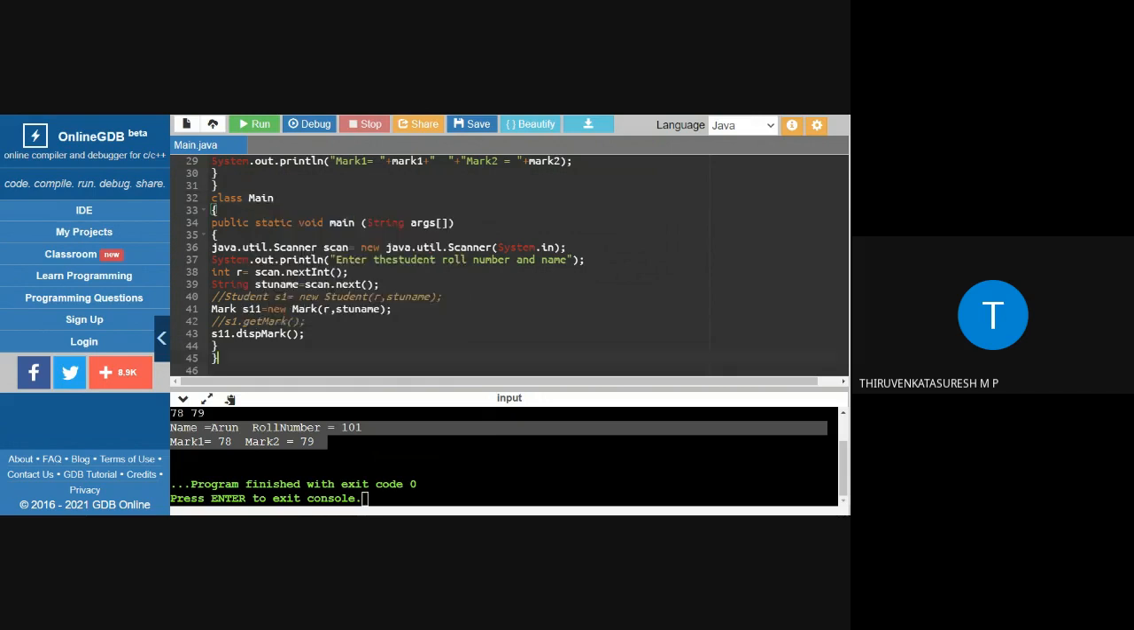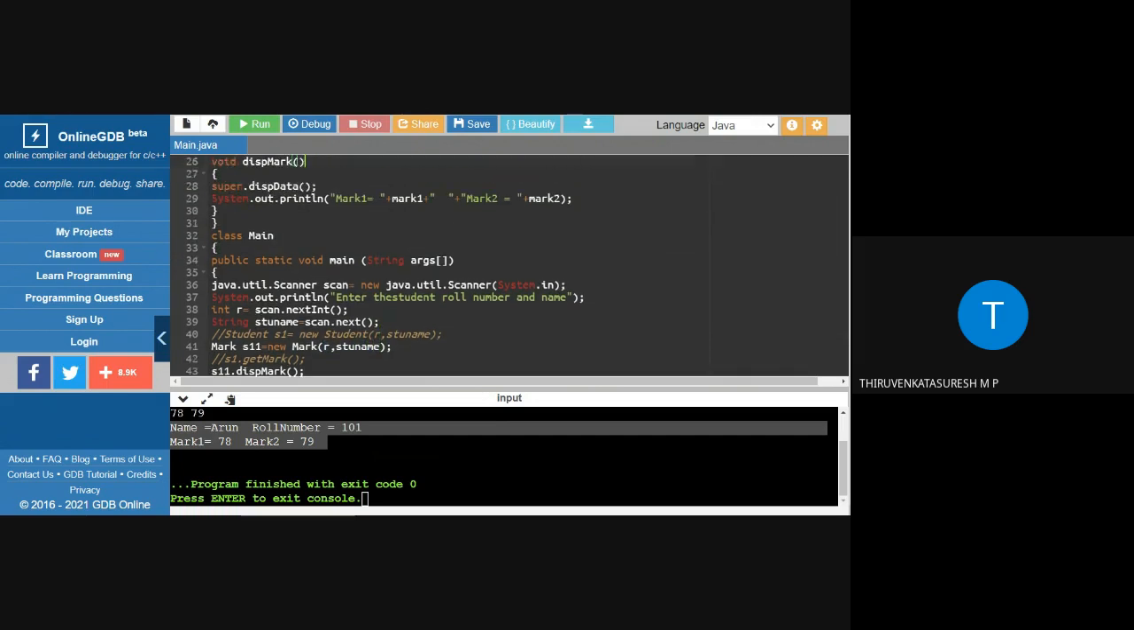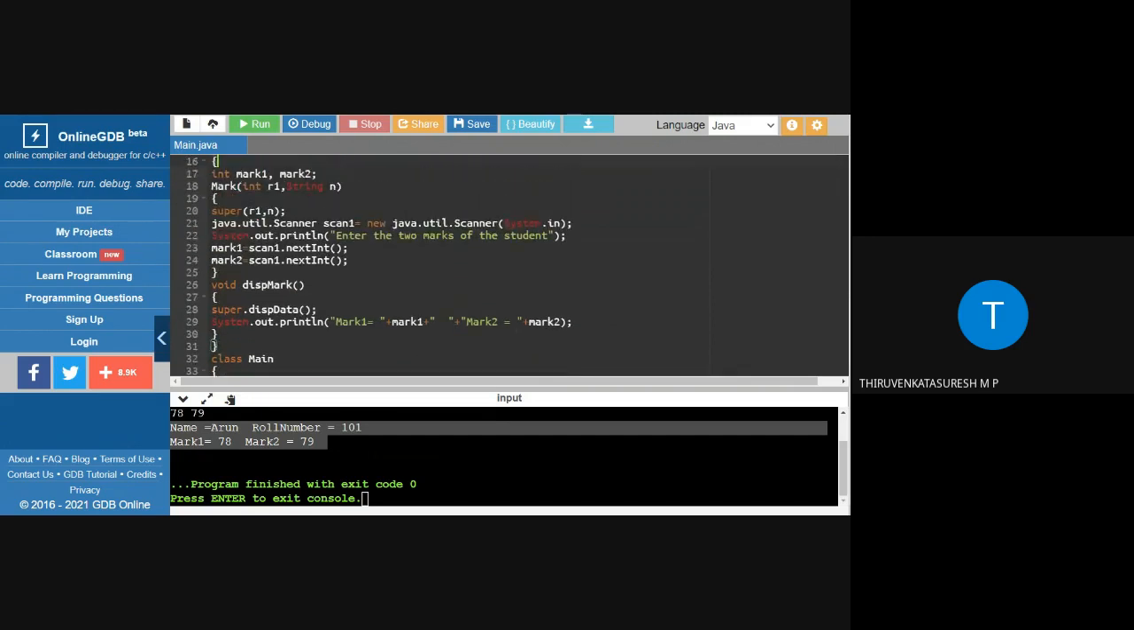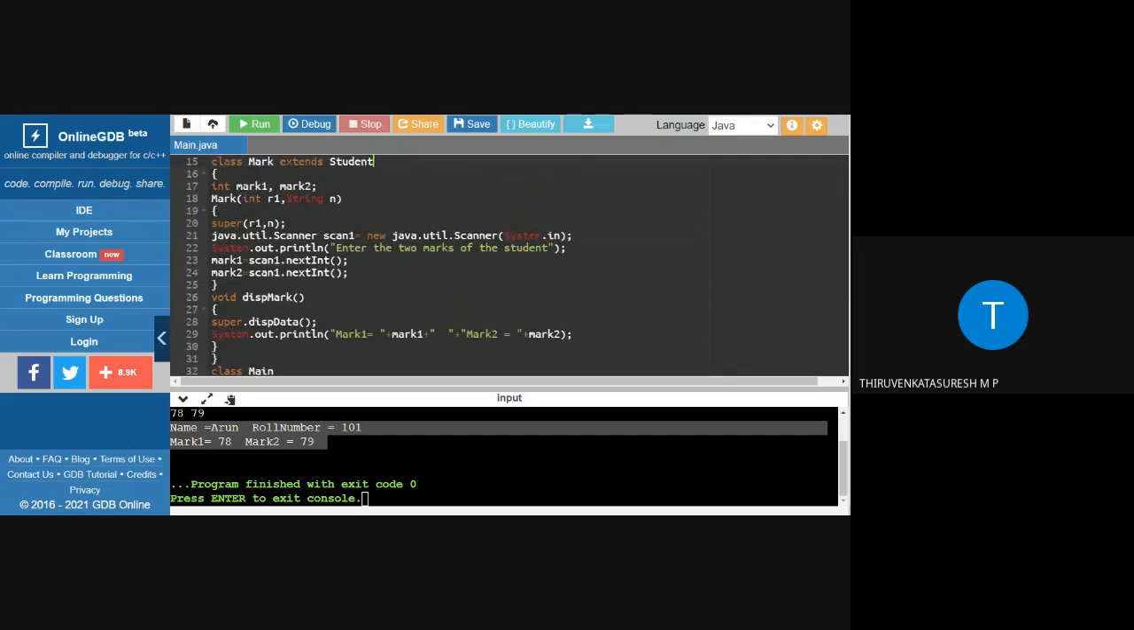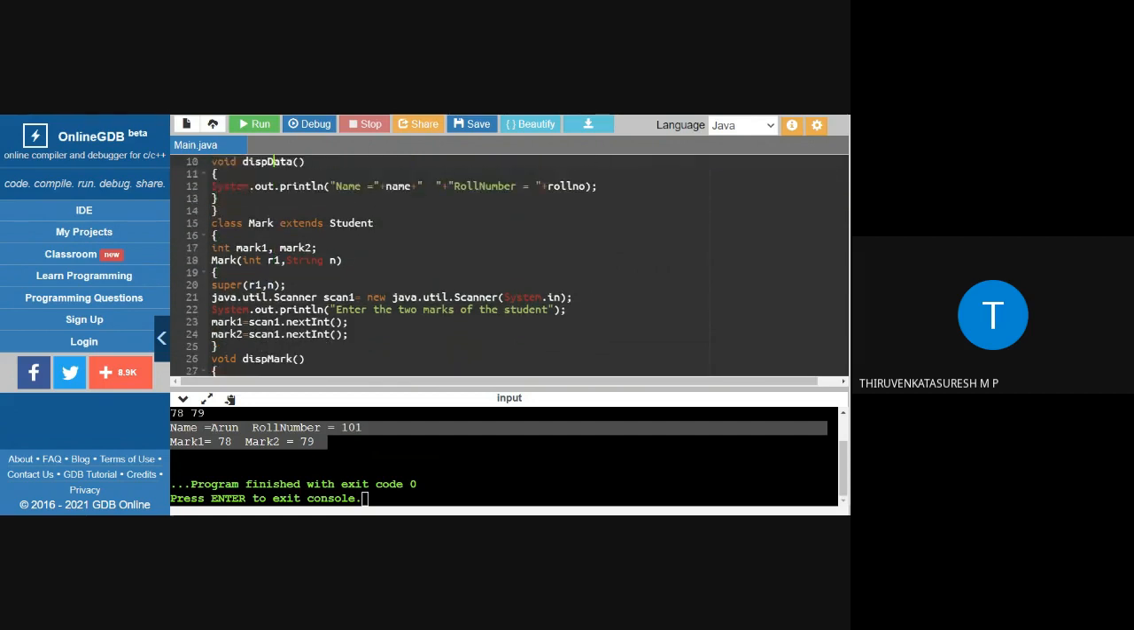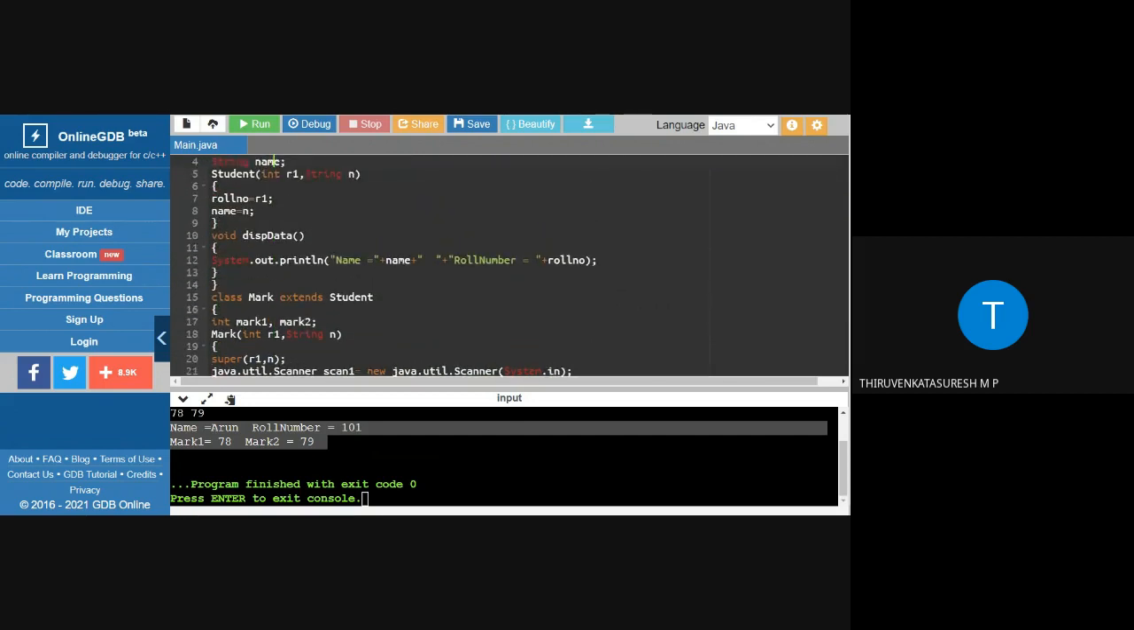So what we did? We are going to supply this one, so there is no need of this. So mark one r comma student, we are getting two arguments. These two arguments are supplied to here. Here this is again given to the super constructor. Super two argument constructor, and this constructor is going to call this constructor. The values are assigned.